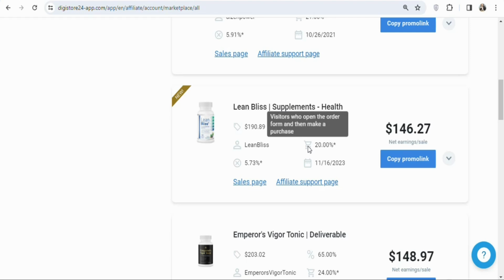So any product that has 10%, 20%, 30% is a good product that you can promote. In this case, this one has 20, so it is one of the good products that you can promote on this platform. Apart from the cart conversion rate, you can see the commission rate is high, $146.27. So it is one of the best products that you can promote.